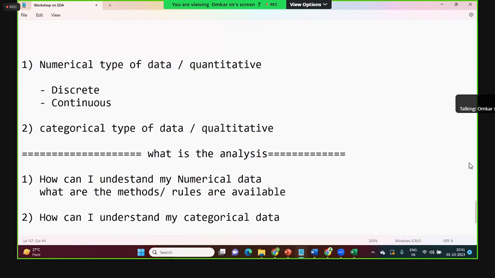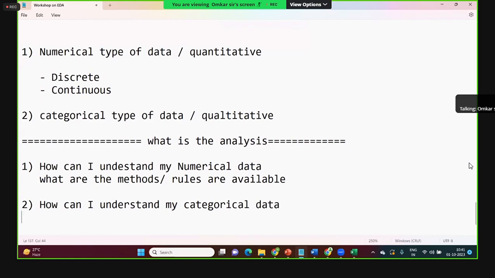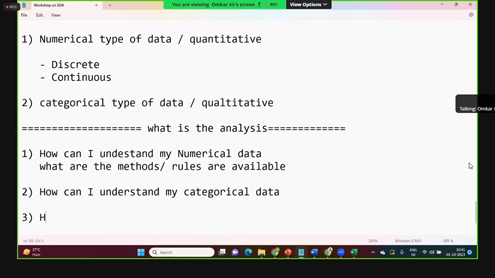For that also, what are the rules available? What are the methods available? Again, how can I understand one column with respect to another column?